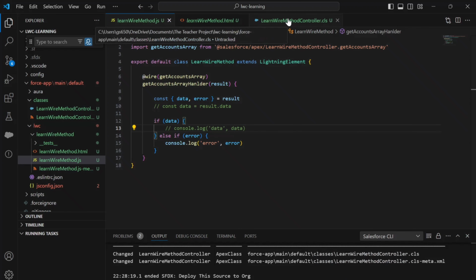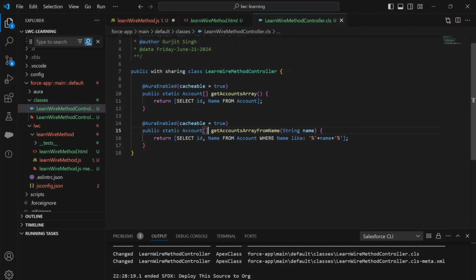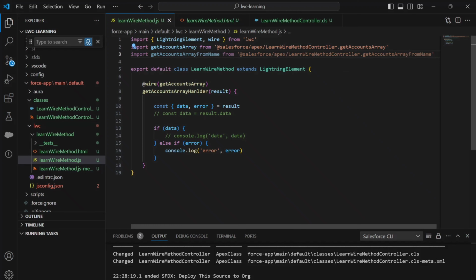So here, now we want to call our second Apex method, so we can follow the same structure. The name of our method is getAccountsArrayFromName, so we can call it like this, and we can give the same variable name here. And to wire it, we follow the same approach. I'll give a name handler, and then one parameter. It has to have one parameter. I'll give the name result. It could be anything. Usually I give result, but you could give any name here.